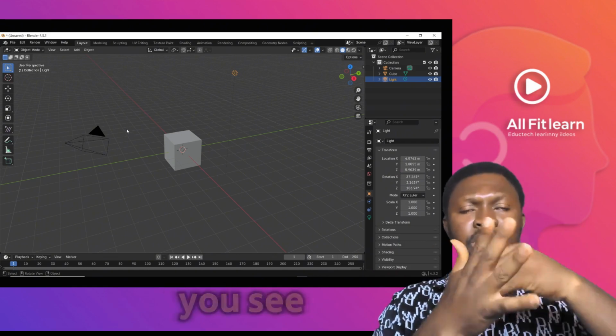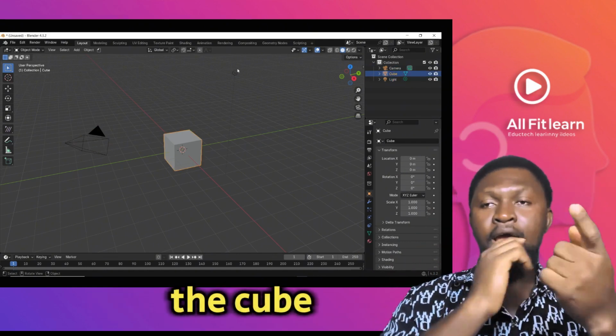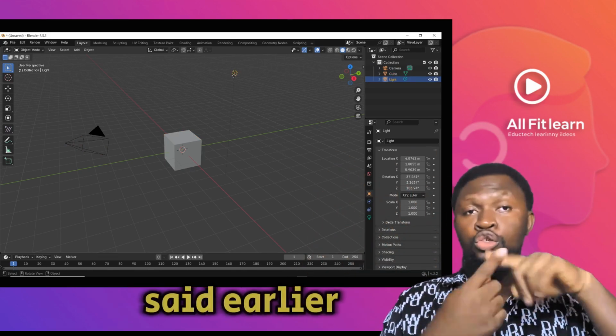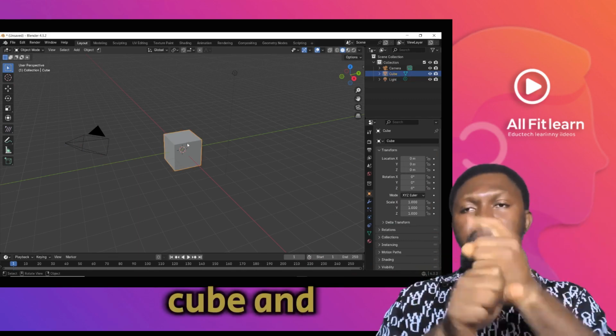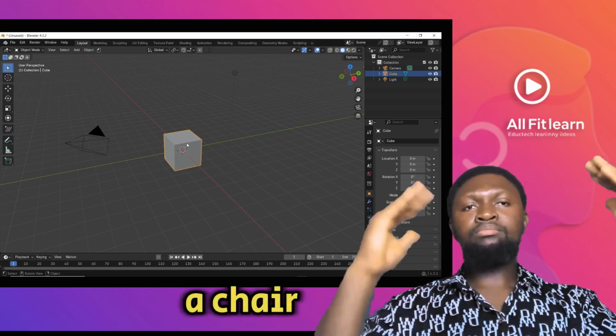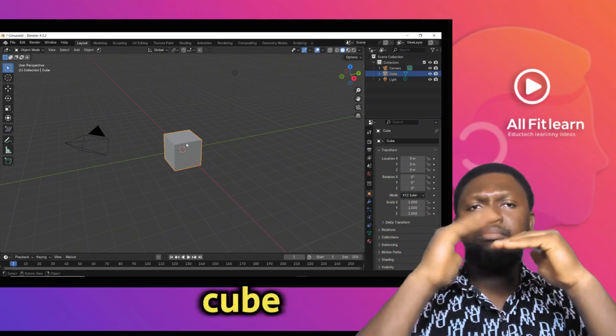This viewport is where you see everything in your scene. We're already seeing the camera, the cube, and the light. These are objects necessary for us to create a scene, like I said earlier. You can take this cube and change it to any shape. You can build a man, a city, a chair. We'll be building a chair later. You can build any objects out of this cube.